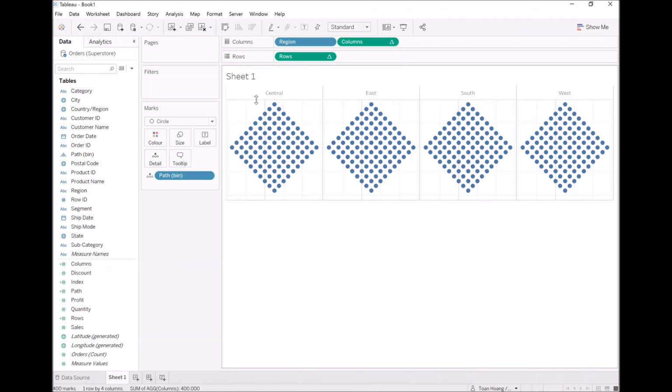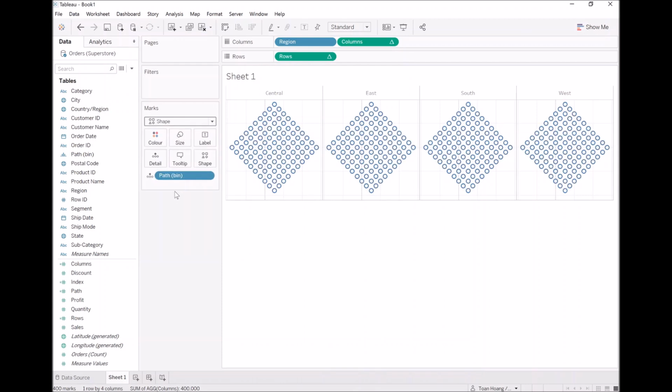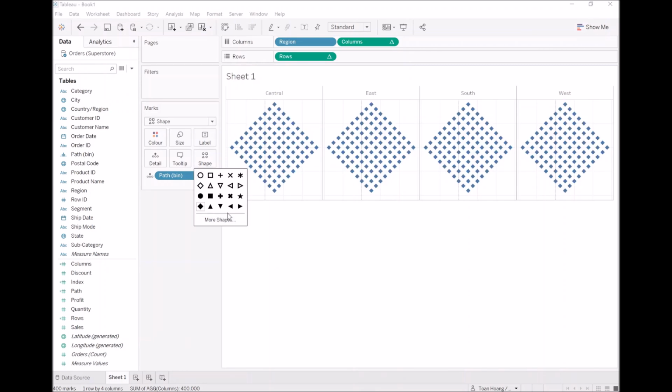You can see it's looking pretty good at the moment. Also, as it's a diamond, instead of circle, let's change this to shape. Let's click on the shape mark and let's select the diamond. Now it really looks like a waffle, doesn't it?